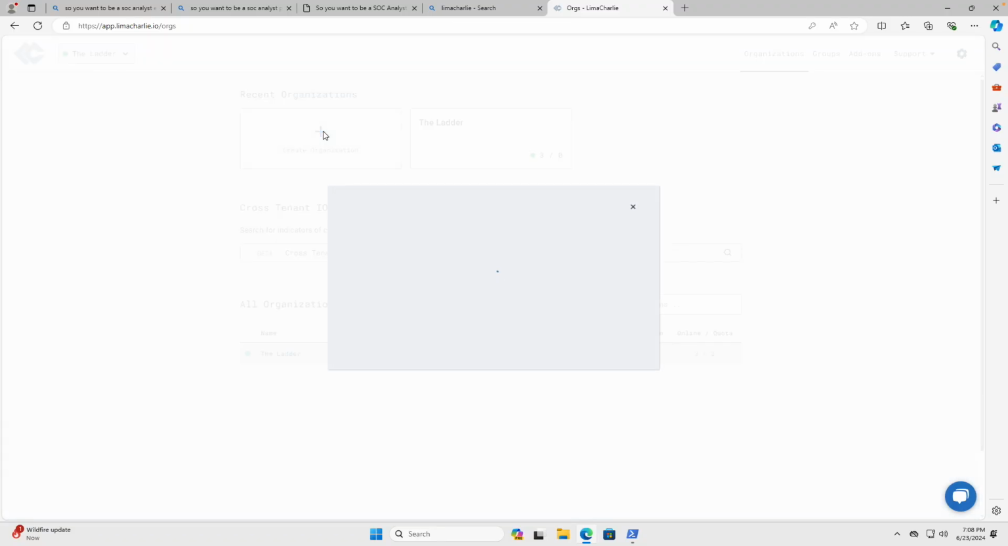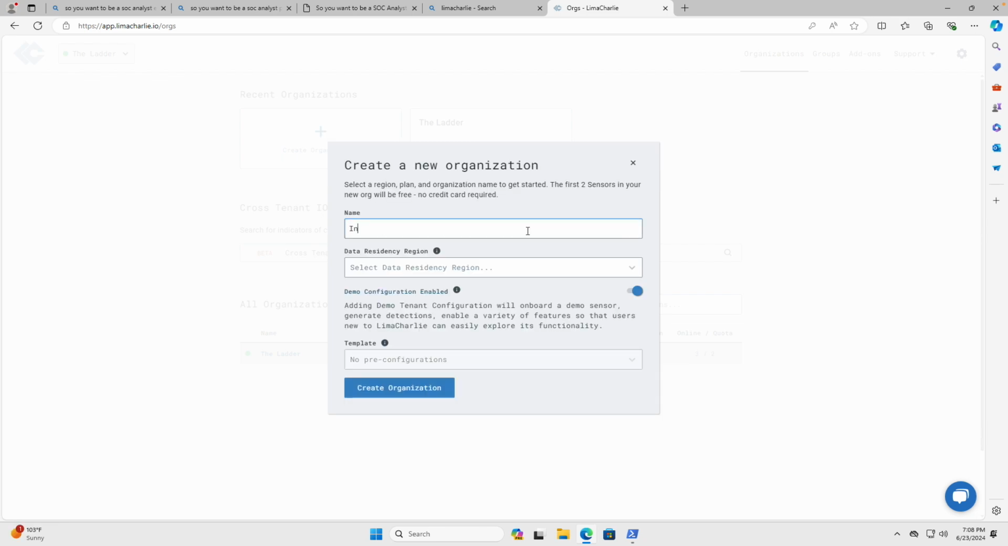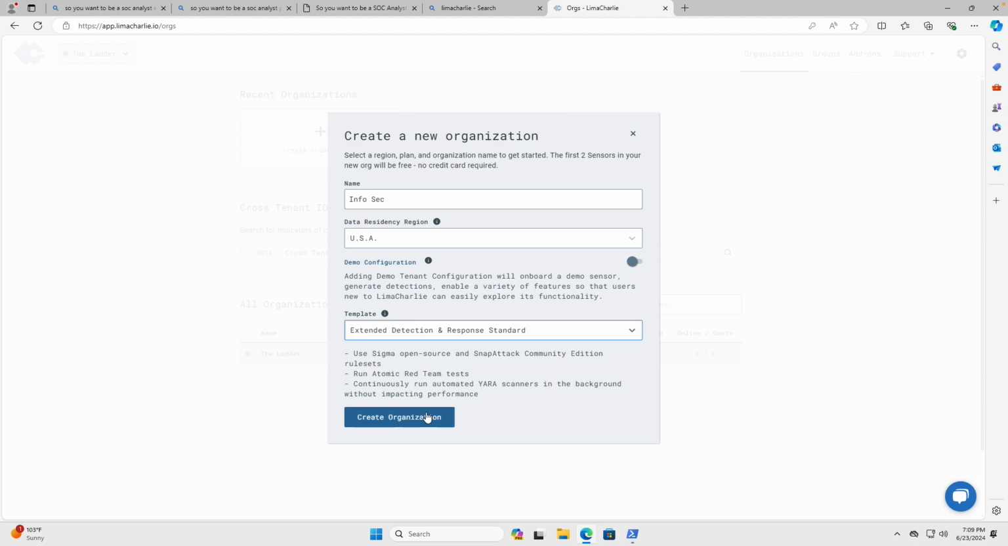Once logged into Lima Charlie, create an organization and enter in a unique name. For data residency, I put USA. Demo configuration is disabled. Template is Extended Detection and Response Standard. Once the organization is created, click Add Sensor.